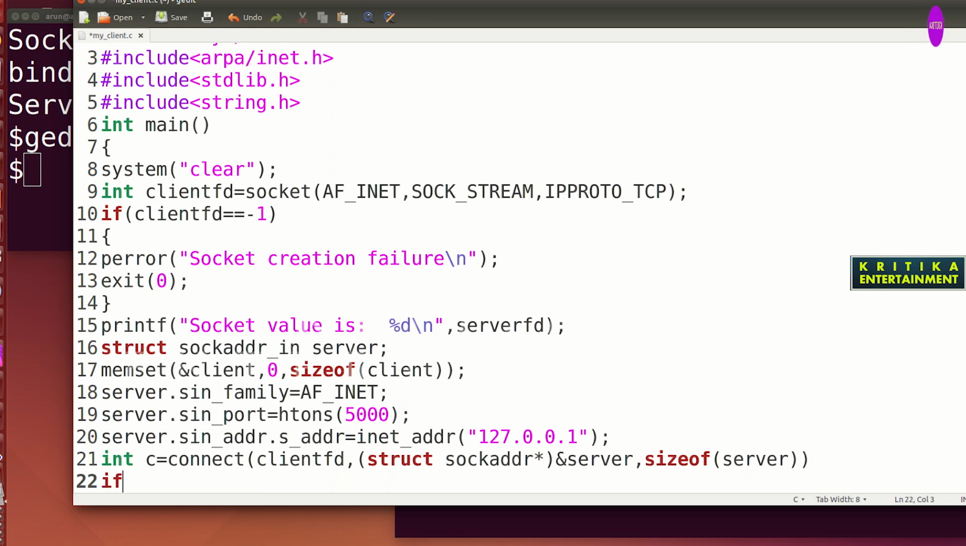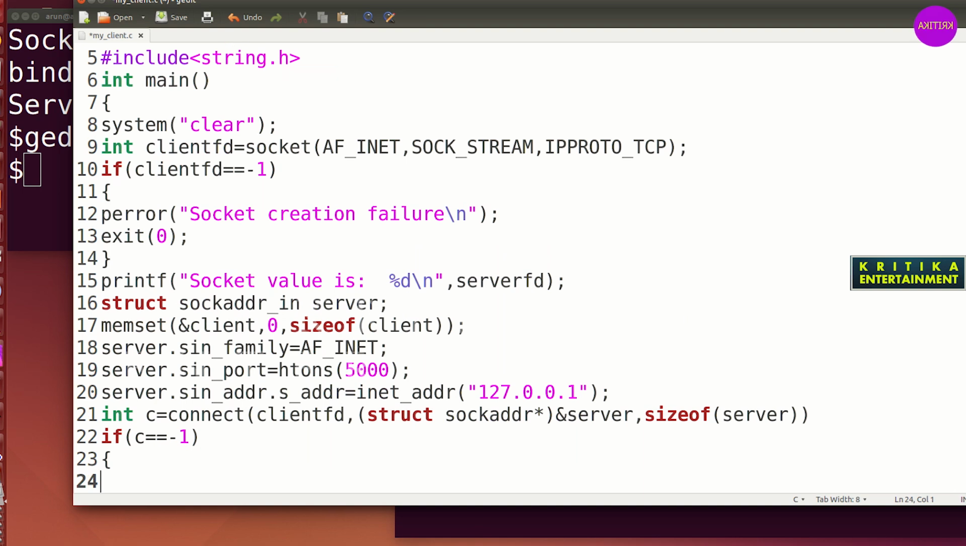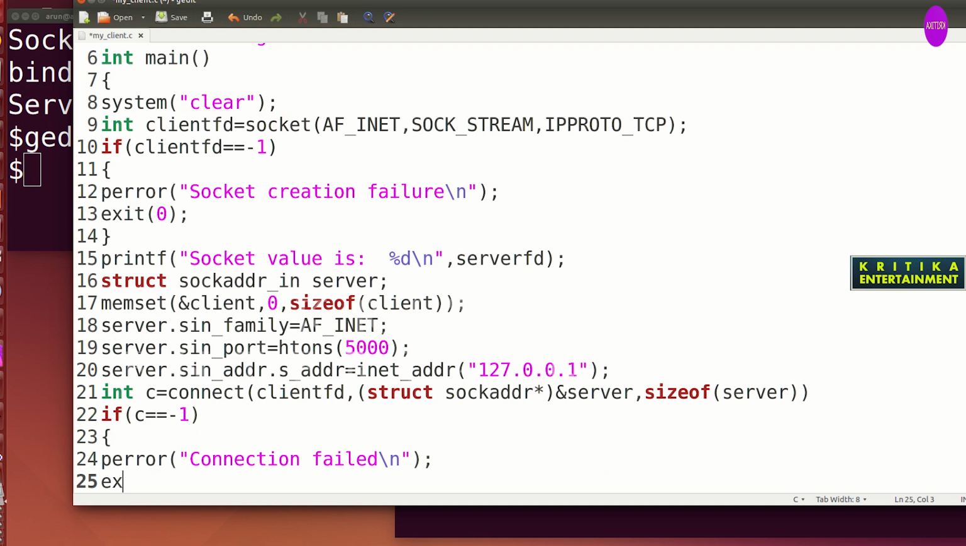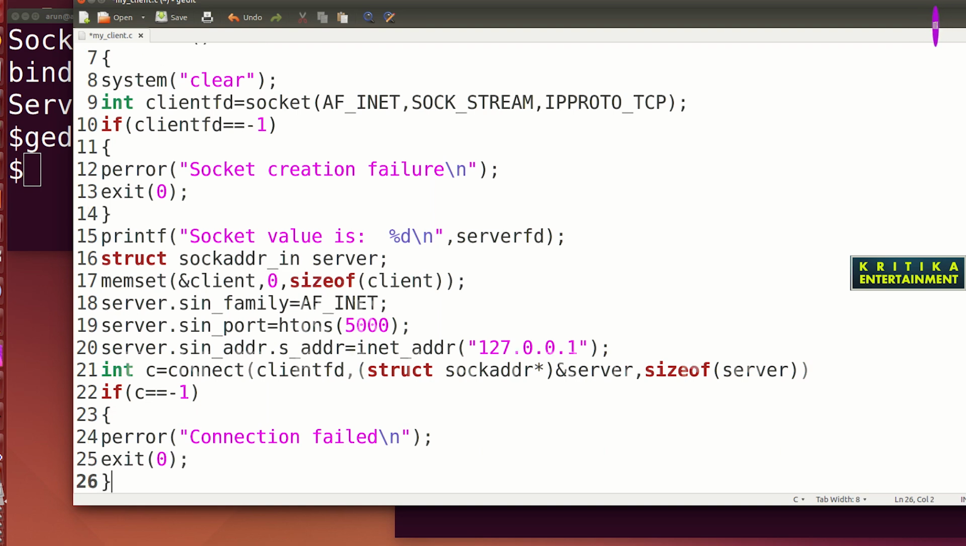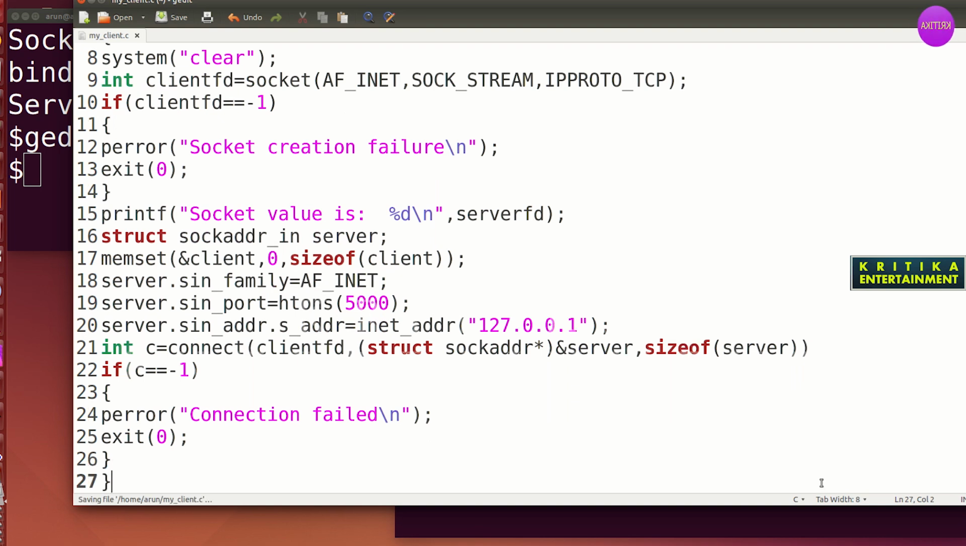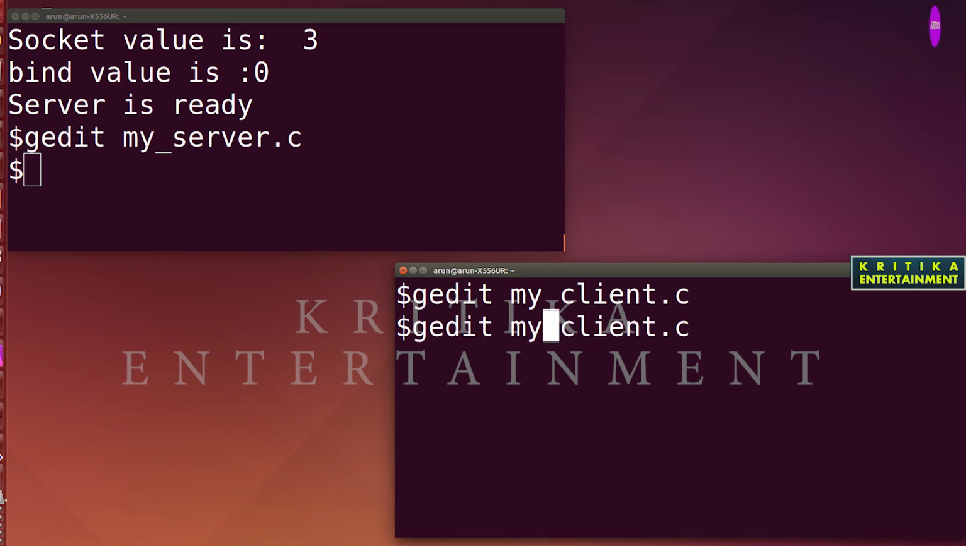So here we will write if c is equal to -1. I will check for an error, whether it contains a program error or not. You will write perror, "connection failed\n", then close the bracket. Then here it should exit the program. Then I'll close the bracket, then close the main bracket. I'll compile this to see whether the client is successfully compiled or not.